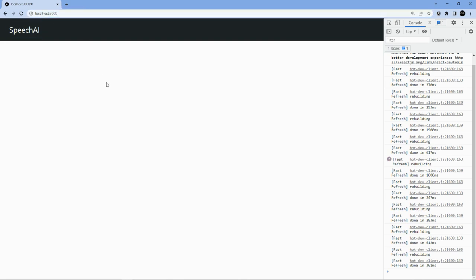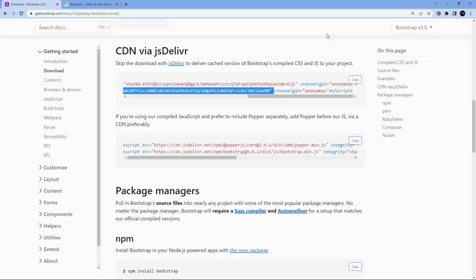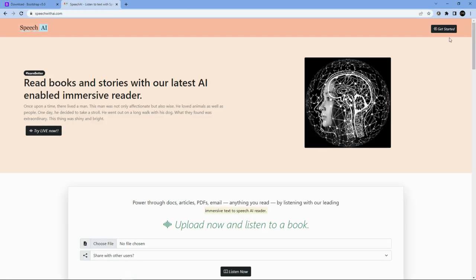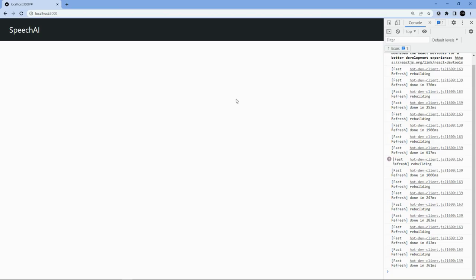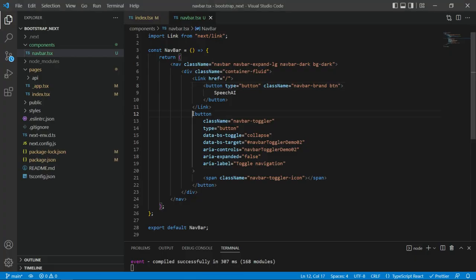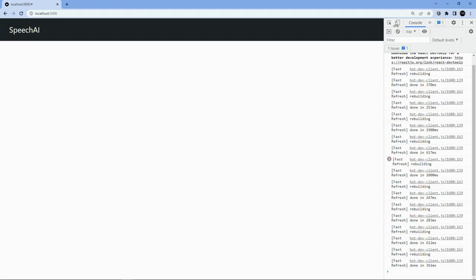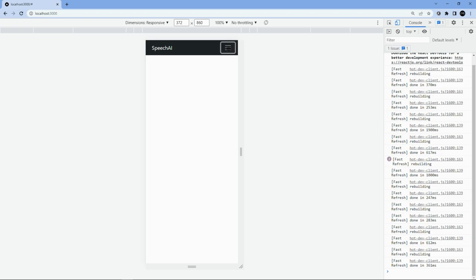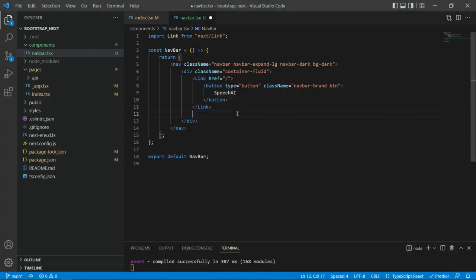Okay, perfect. If you go back again to the speech AI, so they've got branding and then they've got get started button. So let's try and put that. Technically, we don't need this button because this is the button that gets enabled when you see this toggler. So we're going to remove this as well because we don't need it. And here we're going to create another button. Type will be button. And we will say login. And this should have a class name of button and button dark.